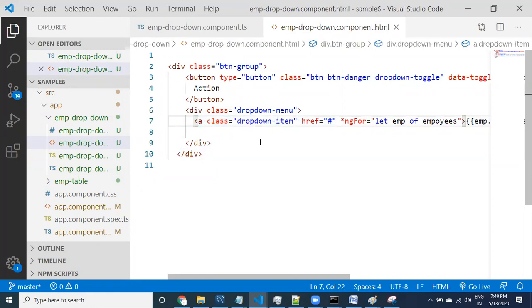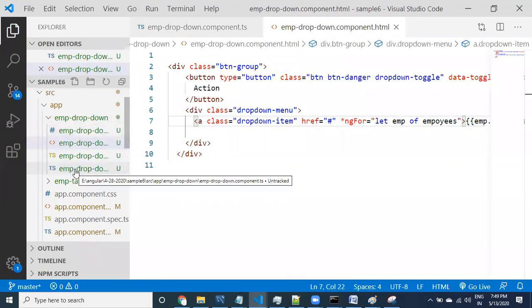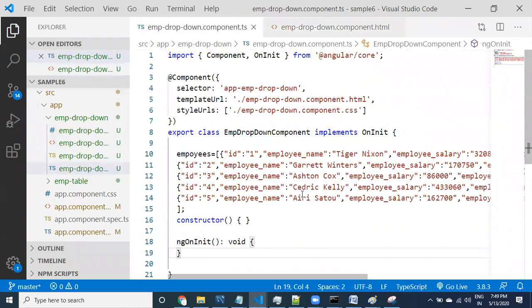Let us call this component from app component. How can we call that? Go to employee drop down component. Here you can see selector app emp drop down. By default the selector is provided, you can rename the selector and provide your own name also, or if you want to use the same thing, you can use it.